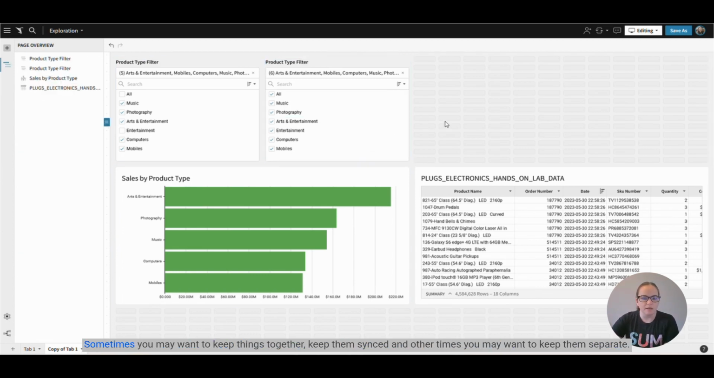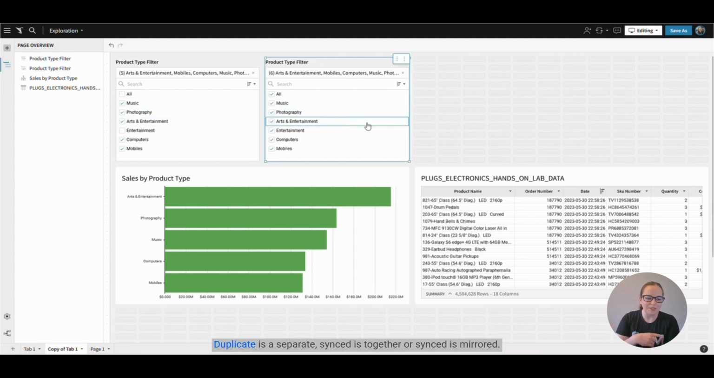So again, keep in mind that both of these options are really helpful depending on what you want to do. Sometimes you may want to keep things together, keep them synced, and other times you may want to keep them separate. So duplicate is separate, synced is together, or synced is mirrored.